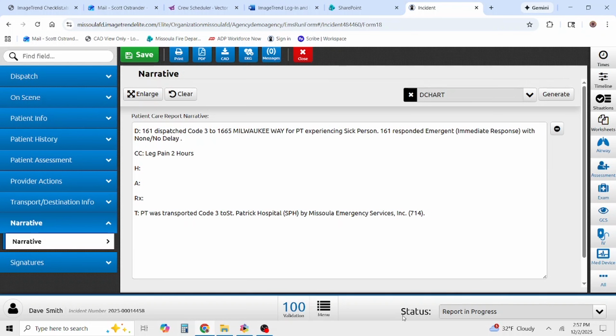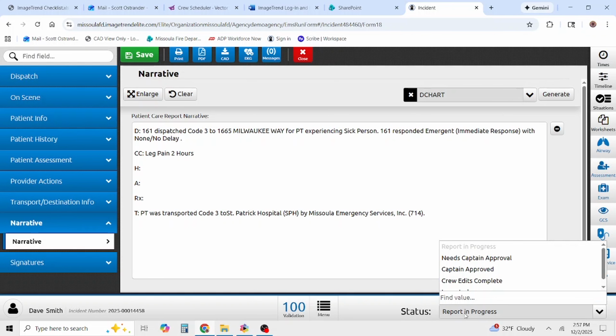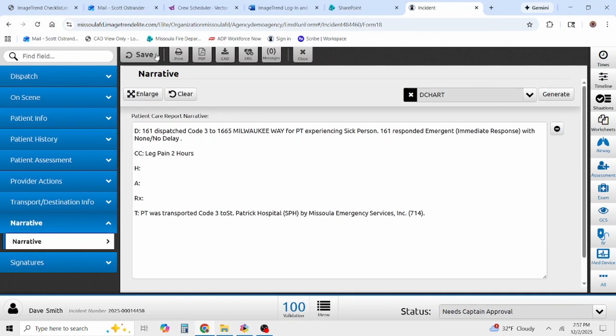You'll see down here in the lower right-hand corner the status button. So this is going to pertain to everybody who's not a captain or acting captain that's approving reports at the end of their shift, so to speak. So right now, this is status report in progress. If I click on this, you'll see that I can move it to needs captain approval. This will then automatically have it save up here. If you don't feel comfortable about it, save it again. Now this report is telling the captain, hey, time to go through and approve this whenever you get a chance. Then you'll go up here and you'll click close.